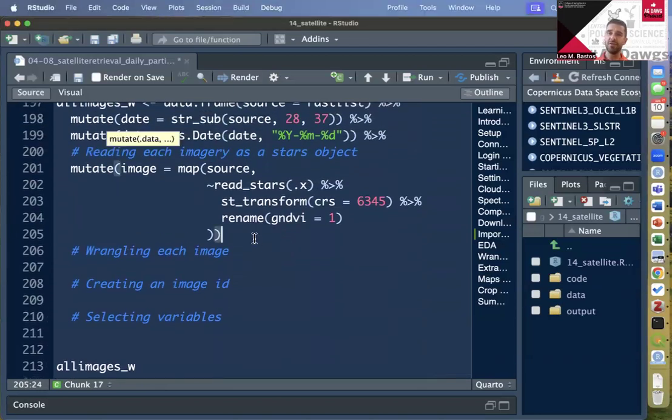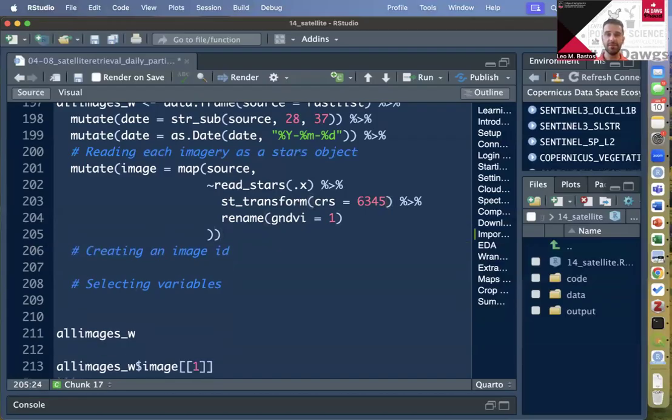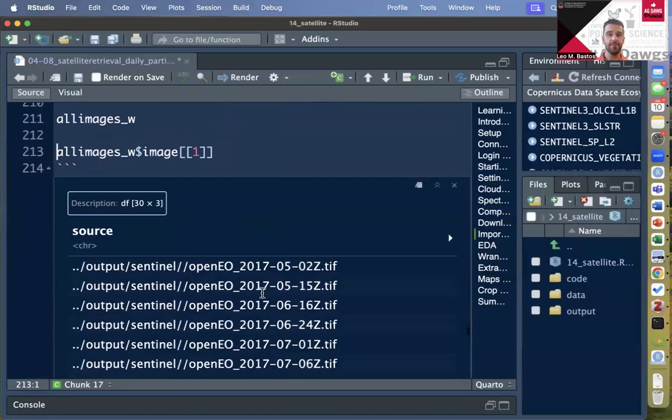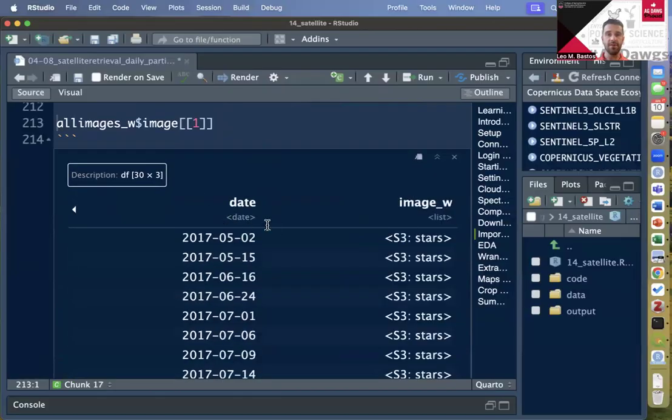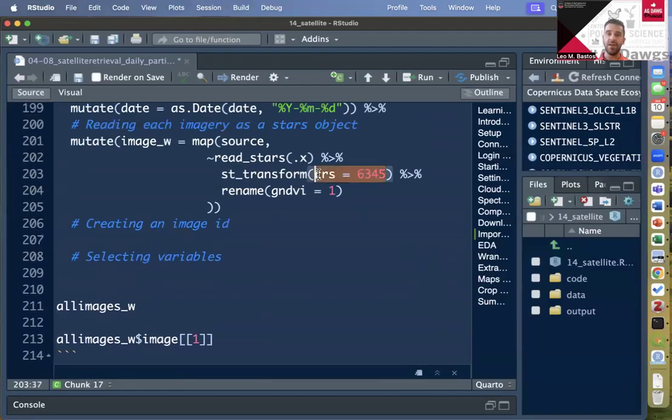On my previous code, I was doing this in a separate mapping function that would come after here. Since I decided right now to just do that right on the first one, you can delete the wrangling each image comment. And let's just call this image as image_W to mean that it's already been wrangled. Now we just go ahead and run it and print it. So we have our source, we have our date, and we have image_W, which is those stars objects that we imported, changed the CRS, and renamed to green NDVI.